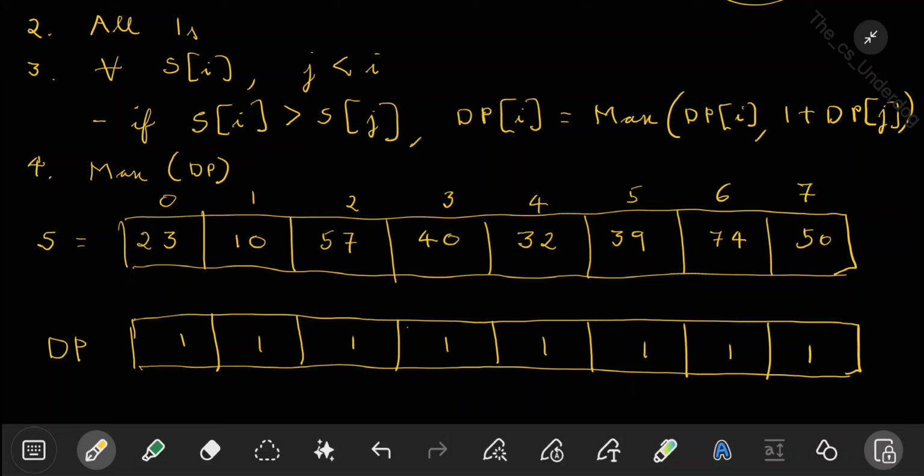What do you do with the algorithm? For each element, you will see all the elements which are before this. So for the first element, there is nothing before. You don't have to do anything. Let us go to the second element. I'll just put index 0, 1, 2, 3, 4, 5, 6 and 7. What will you do with the second element?